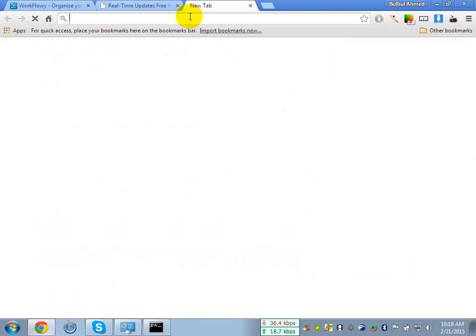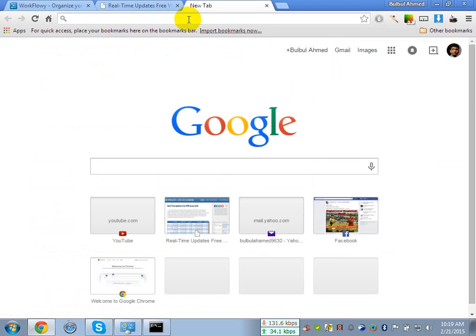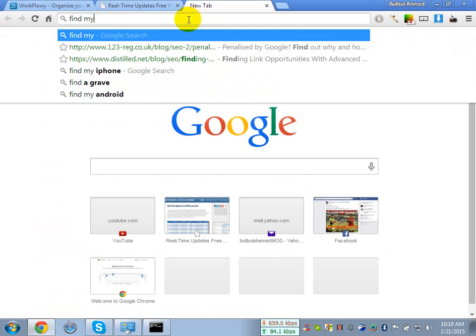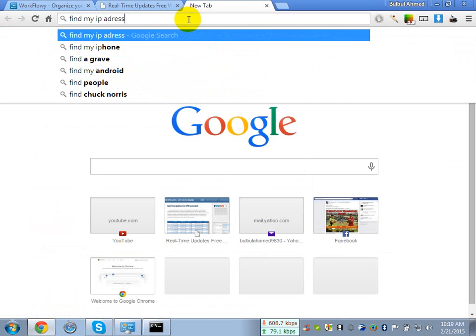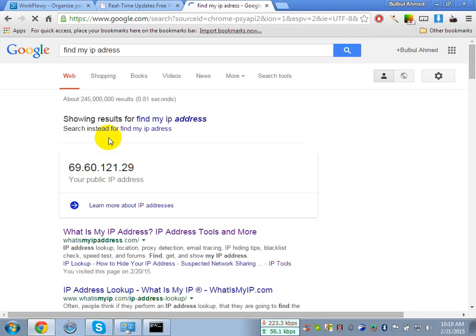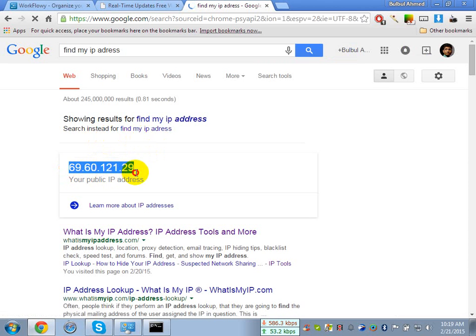website that shows my location. So I will type on the computer, find my IP address. I will click enter. There is some option that I need to show on Google. Now, as you see, my IP address is here.